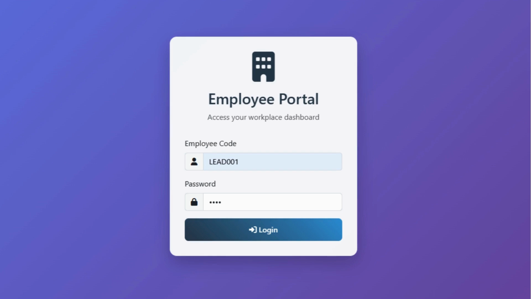In the employee code field, enter your leader code. Here we're using lead 001 as an example. Notice how leader codes typically start with lead to identify management level access. Next, enter your password in the second field. It's securely masked with dots to protect your credentials. Once both fields are filled, simply click the Login button to access your leader dashboard.